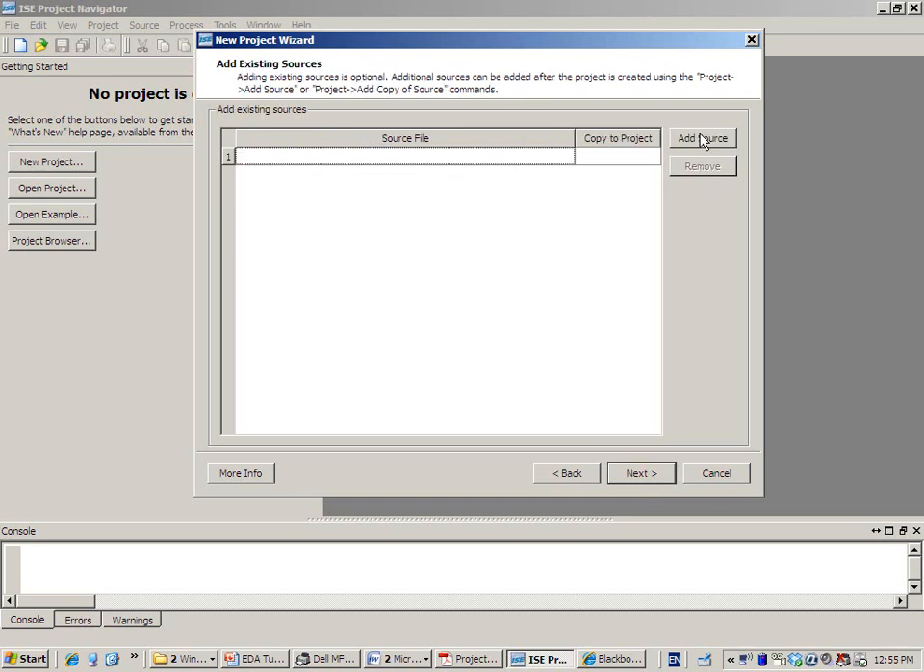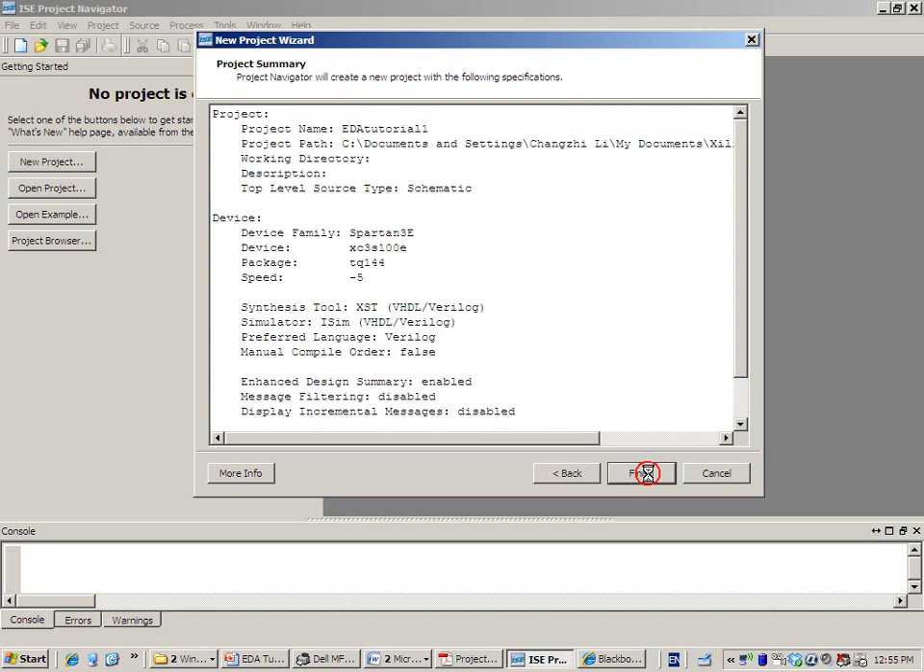You can continue to add existing files. In the future, you may have one project, and when you set up another project, you may want to reuse the design from the first project. Then you can choose Add Source. But in this example, we don't add any existing source. So I click Next, Finish.